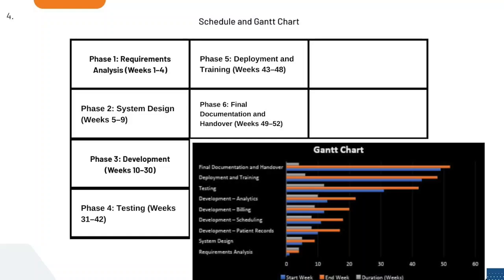Phase 3, development, spans the longest period, week 10 to 30. During this time, the actual building of the CMS takes place using agile methodologies. That means we are working in short, focused sprints, holding daily check-ins or scrums, and being highly responsive to any unexpected issues. The development phase is broken down into modules such as patient record management, scheduling, billing, and analytics, all of which are developed concurrently by cross-functional teams. This approach allows us to make efficient progress while ensuring quality across different parts of the system.